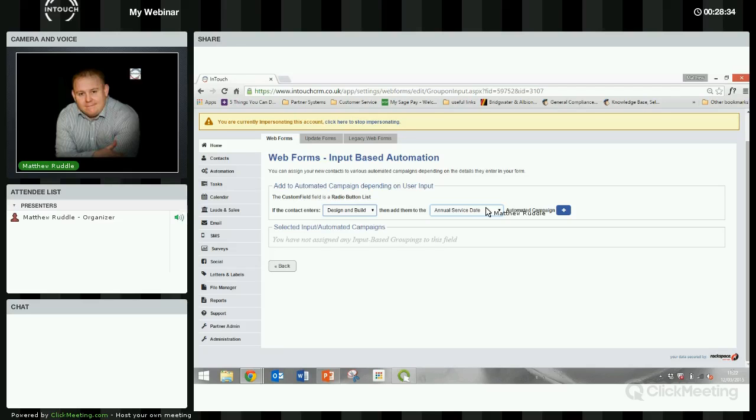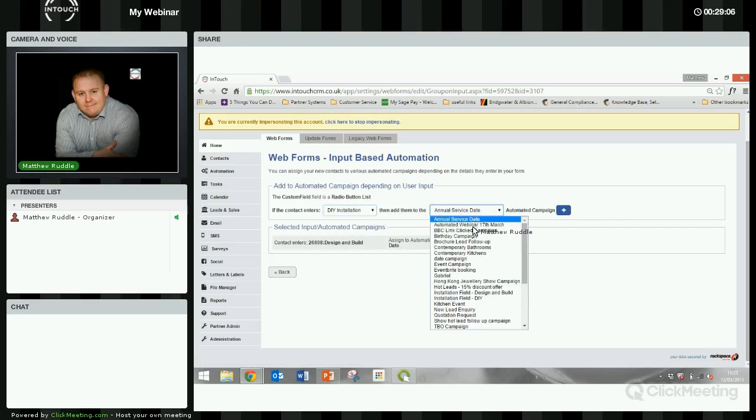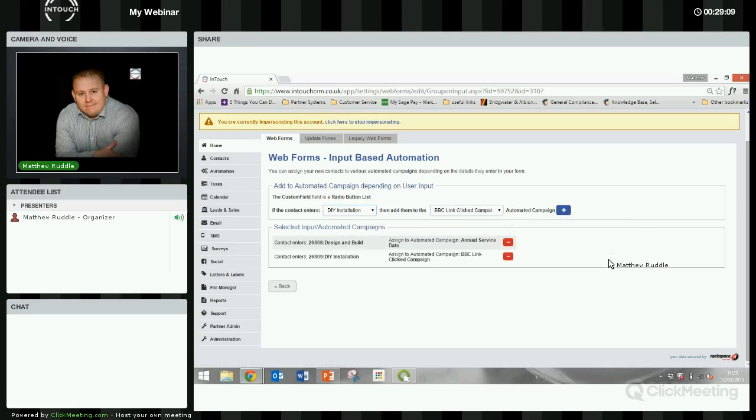Now you could work this out quite cleverly. And again, this is where planning comes into it. Because what you could actually do is you could not put them into an automated campaign just for filling out the form, but you could say, well, actually, if they select option A, put them into this custom automated campaign. So you start communicating with them on their level with what they actually want. And you can just simply add that in. So I can say, well, design and build, put them into the annual service dates. And if it's a DIY installation, we'll put them into the BBC link clicked one. So obviously I'm not putting them into relevant ones, but it just shows you how easy it is to then segment your database and do things based upon their actions, just by clicking that little icon.